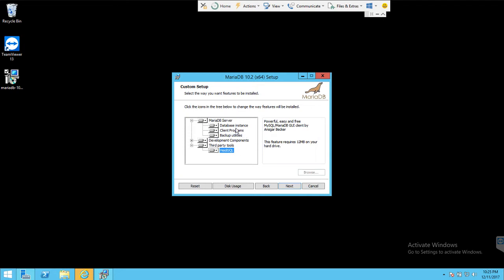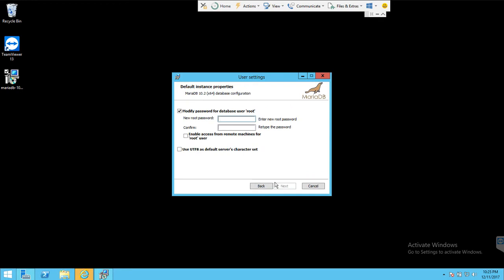So I'm gonna go ahead and keep all of them. Otherwise, if you don't want to have them, click on this arrow, and you can remove them from here. Now click next, and provide the password for root. I'm gonna go ahead and provide the password.